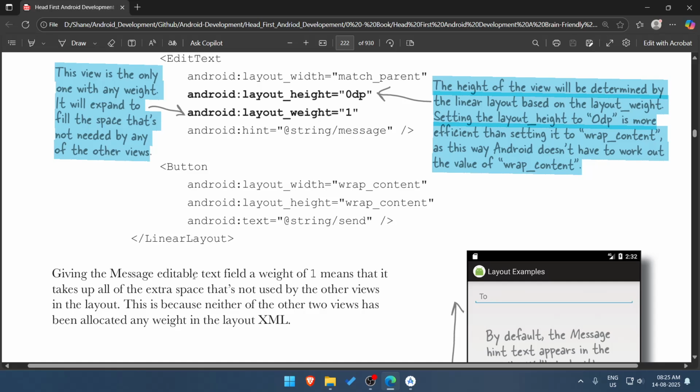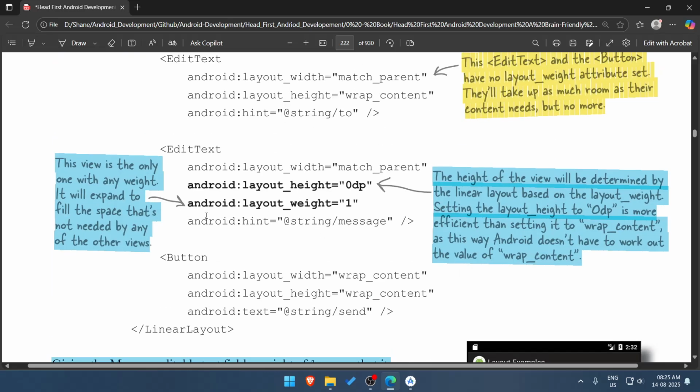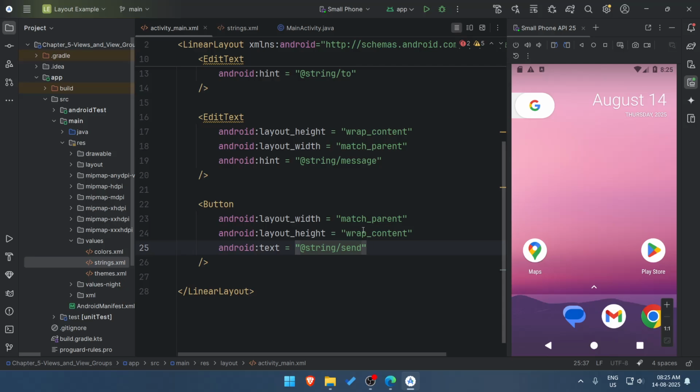So giving the message editable text field a weight of 1 means that it takes up all the extra space that's not used by other views in the layout. This is because neither of the other two views has been allocated any weight in the layout XML. So I go layout weight equals 1. So we provided a weight, edit text message, we set the height to 0 dp.